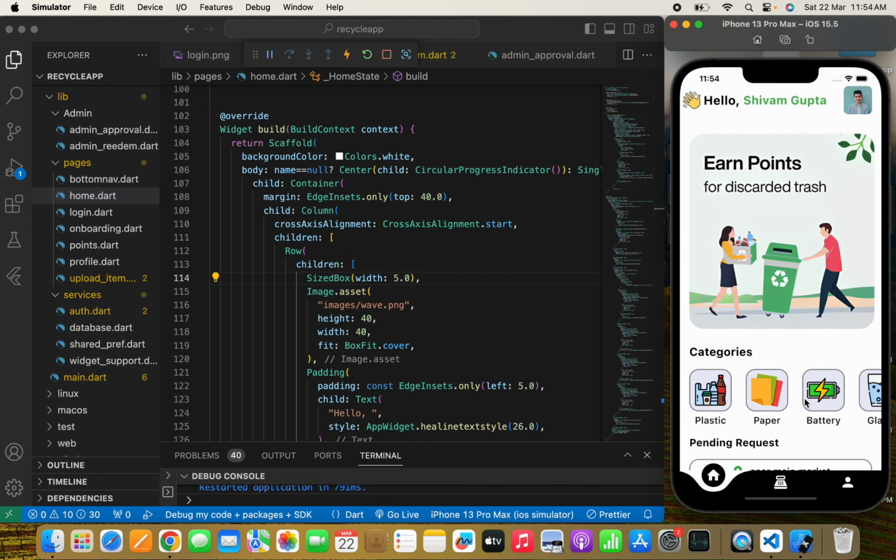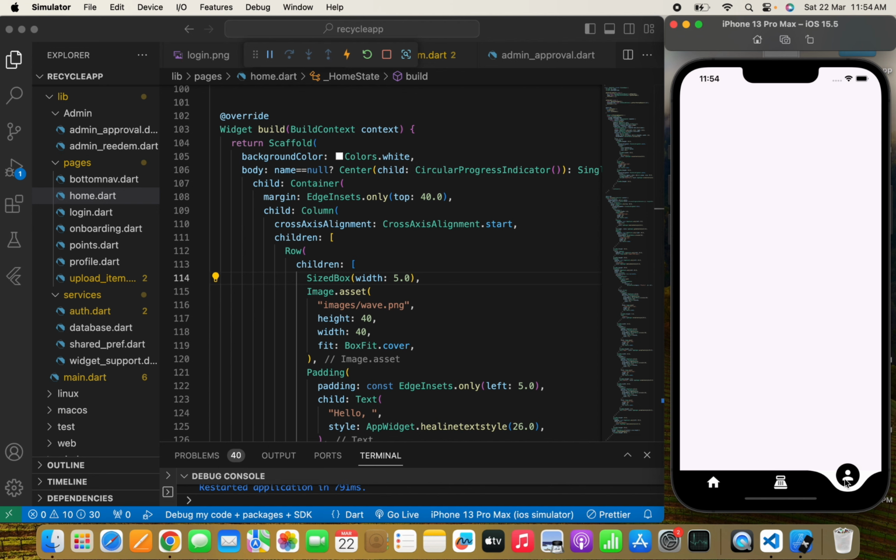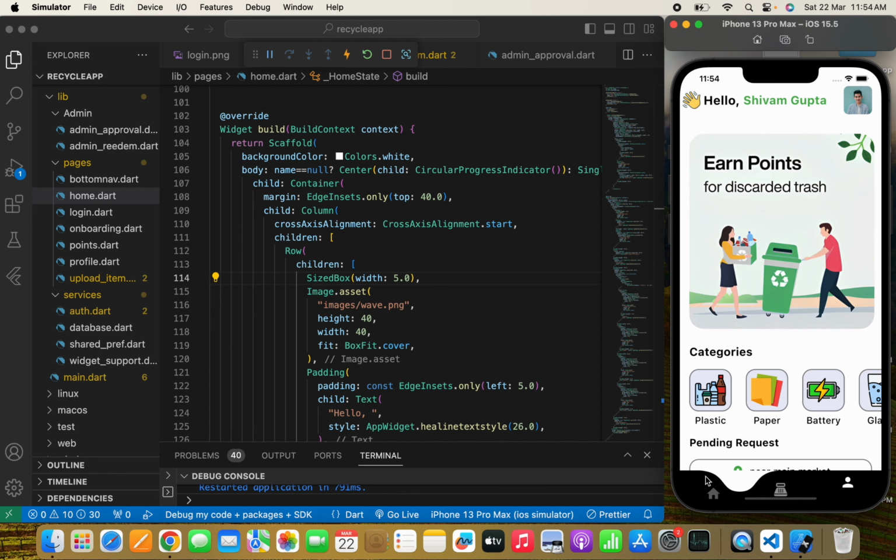So we have made the home page, and we have made this points page as well, and now the last thing left is a profile page for the user side of the app. And there are things left: we haven't created the admin login page, from where the admin can simply log in with their username and password. And the third thing left is a home admin page, where we are going to navigate the admin to the different screens.